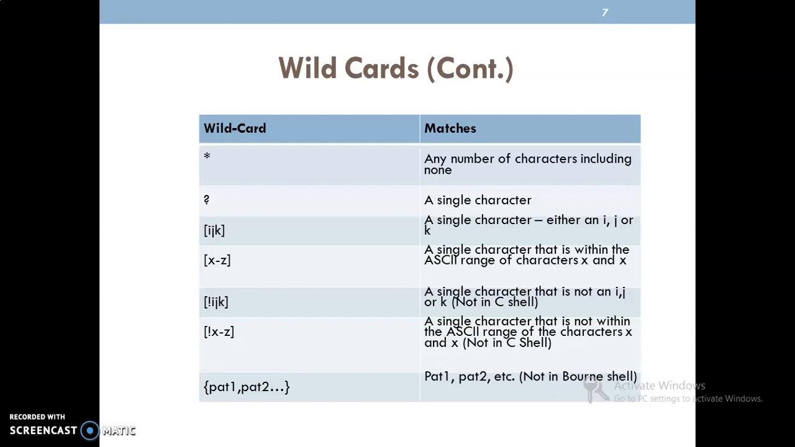Then, just like the asterisk, we have other metacharacters. Let's go through them one by one. As we discussed already, the asterisk matches any number of characters, including none. None means zero, so zero or any number of characters. Then the question mark matches a single character. If I write chap?, it may match x, y, or z, but it can't match xy. Then we have [ijk], represented in square brackets, which indicates a single character, either i or j or k.